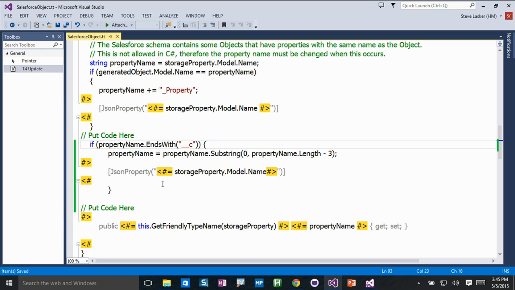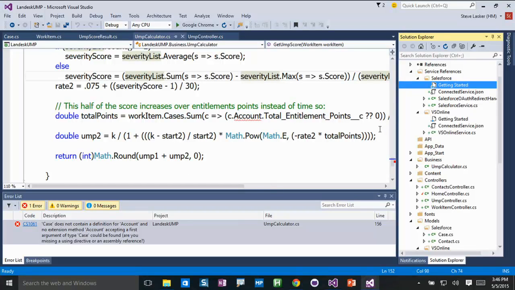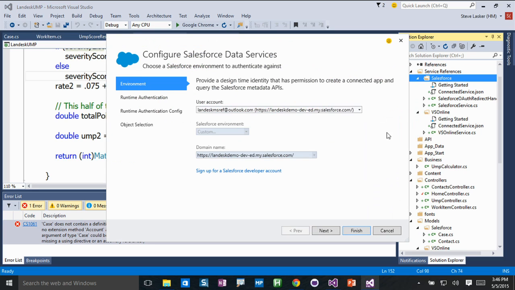So I'm just going to save this. And then going back to Visual Studio 2015, what I want to do to update my reference is right-click and pick Update Salesforce Data Services. So when I do that, I'm given kind of the same wizard.